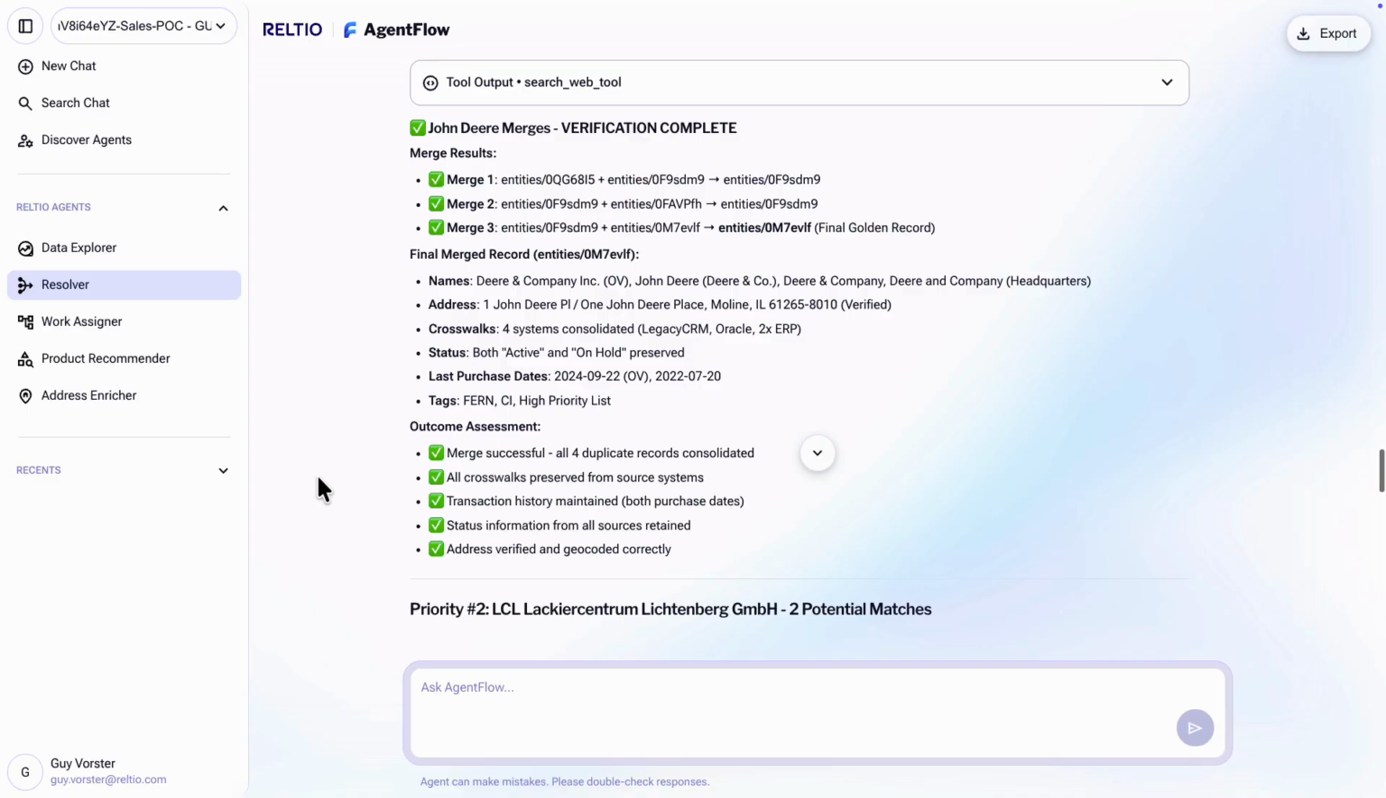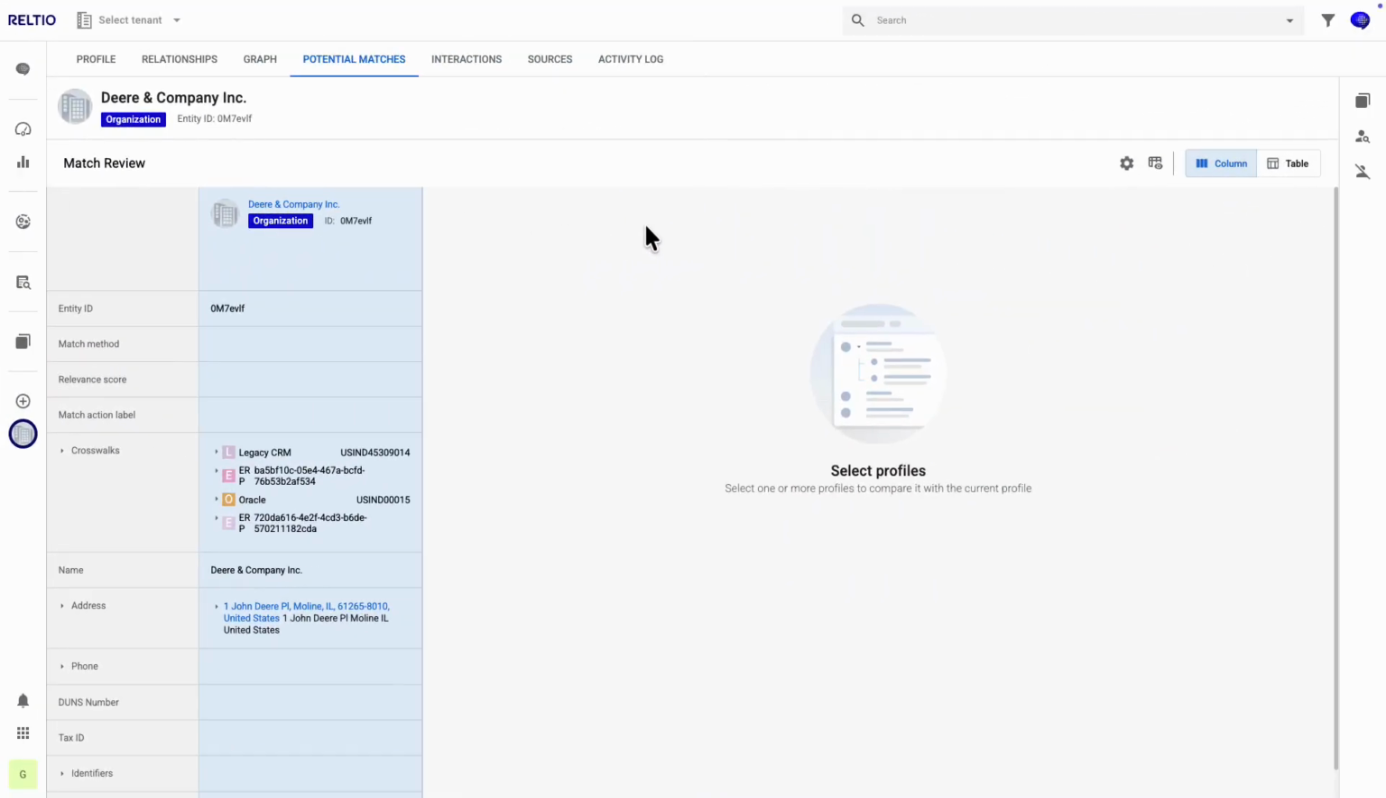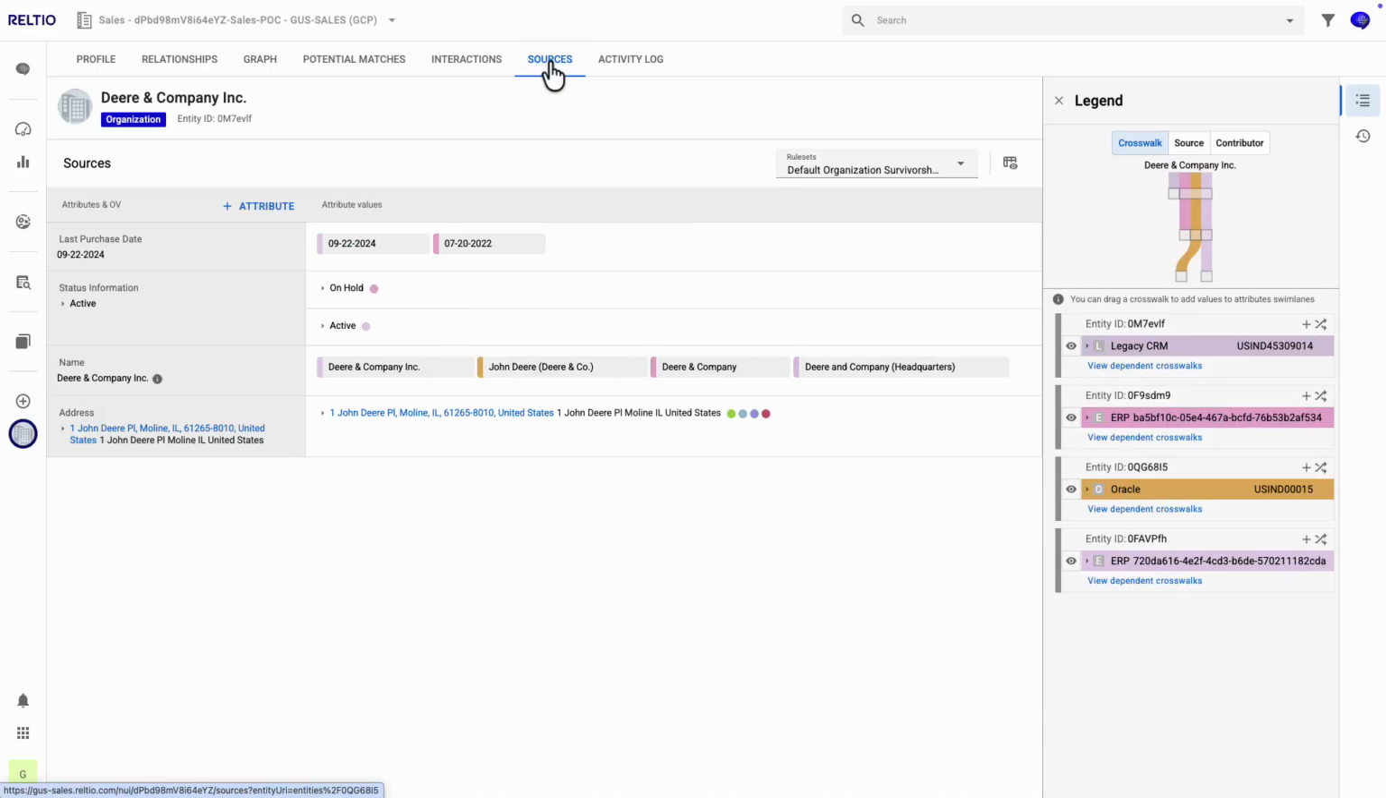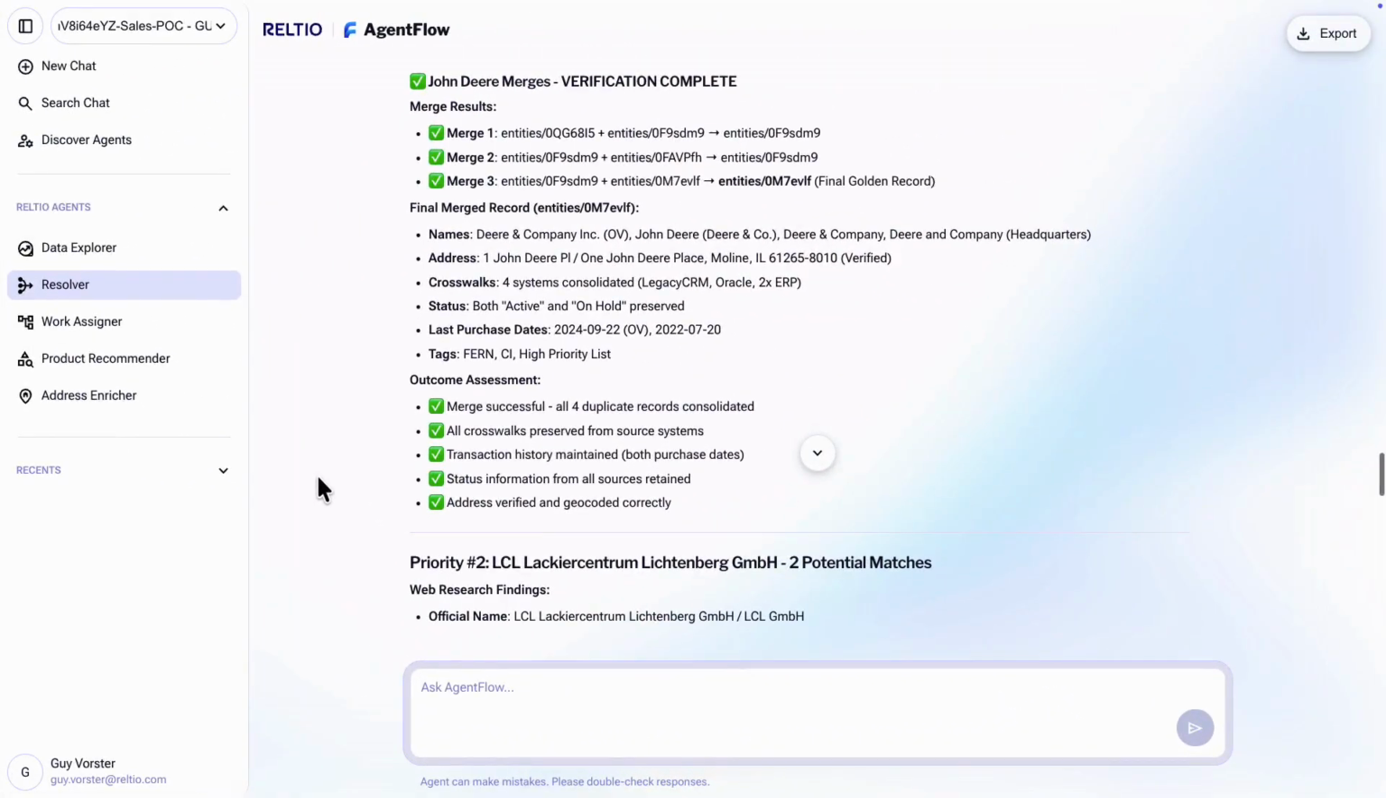Let's flip back to the Reltio user interface. Previously, we saw 3 duplicates here. Now there are none. Looking at the sources view shows us that 4 separate records have been merged into a single record, but we never lose the original source data supplied by each contributing source, as can be seen here.